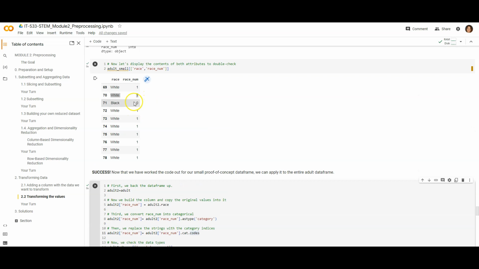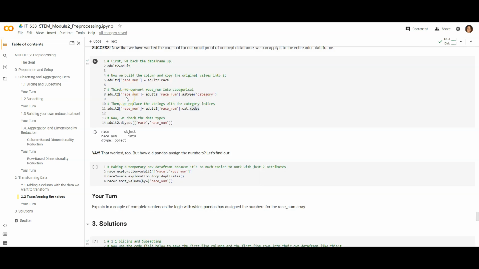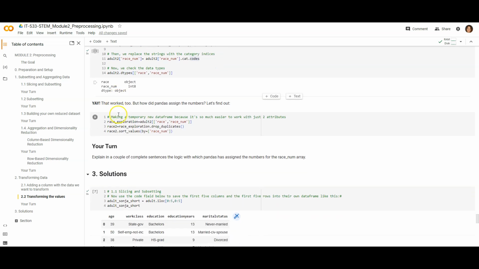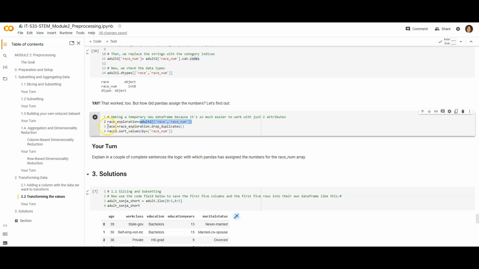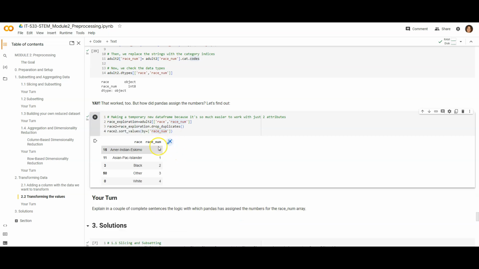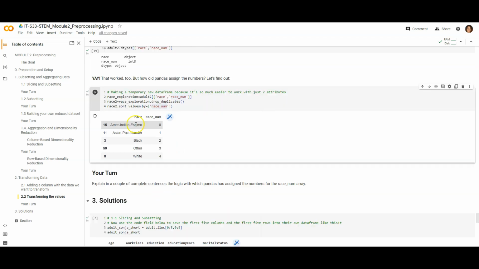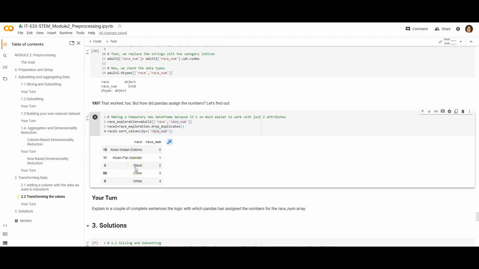Okay, so that works, and now let's take a look at how pandas actually assigned the numbers, because we saw here black was 0, white was 1 on our teeny tiny data frame. So now let's take a look at how that works on the big data frame, right? So I'm going to call this race_exploration because, you know, I can. And here I'm going to just stick race and race_num into this data frame. And then I'm going to drop the duplicates so that all I see is just the unique values. And then I'm going to sort by the values in race_num. And then I should be seeing, there you go, here's my sort by race_num, ascending, right? And here are the levels of race. So now it's your turn. How do you think the numbers were assigned to these specific levels of race?